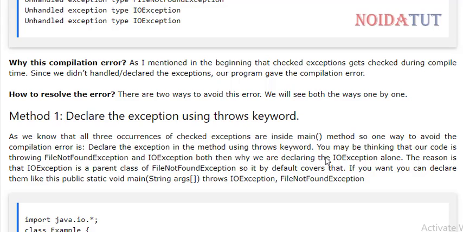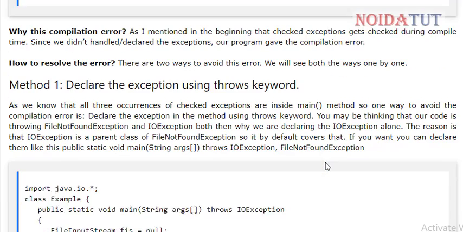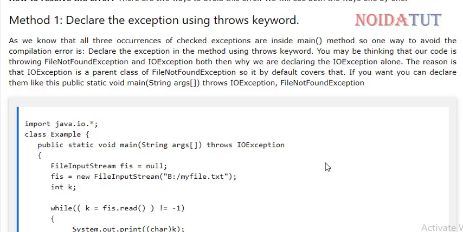Now how to resolve this error? There are two ways to avoid this error. We will see both the ways one by one. The first method is to declare the exception using throws keyword. As we know that all the three occurrences of checked exception are inside main method. So one way to avoid the compilation error is to declare the exception in the method using throws keyword.